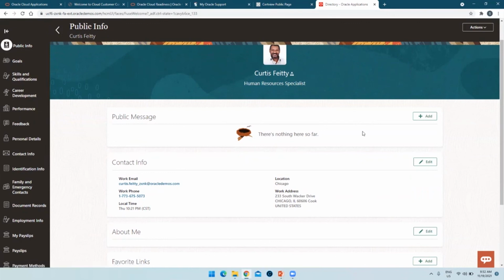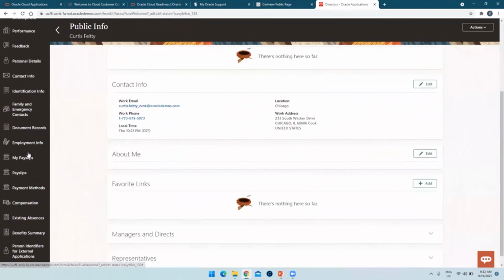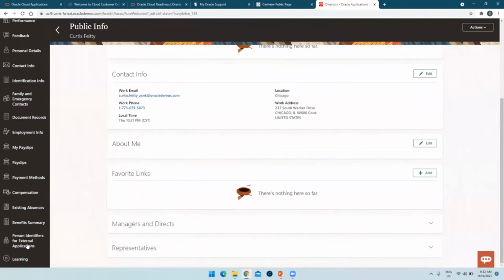But since this is a demo environment, they have everything opened up so that when people demonstrate this to potential clients, they can see the full potential of this page or the software. You have family and emergency, you have all your information that can happen here.